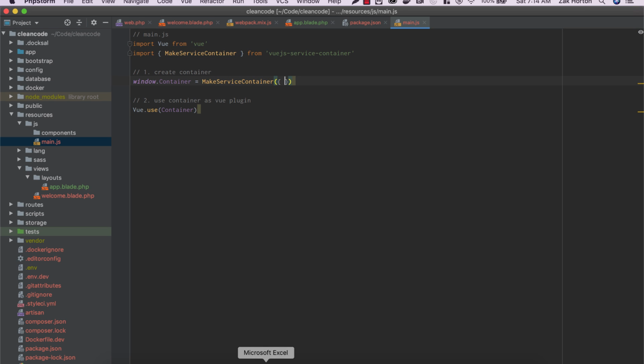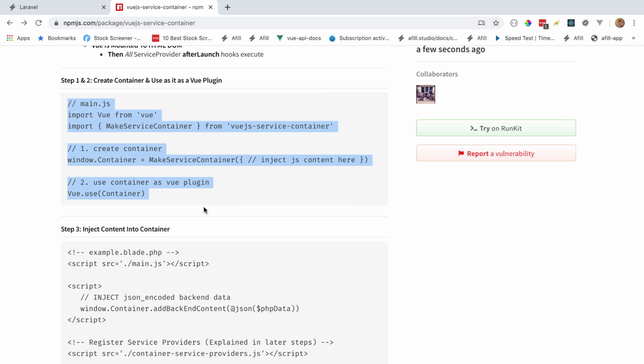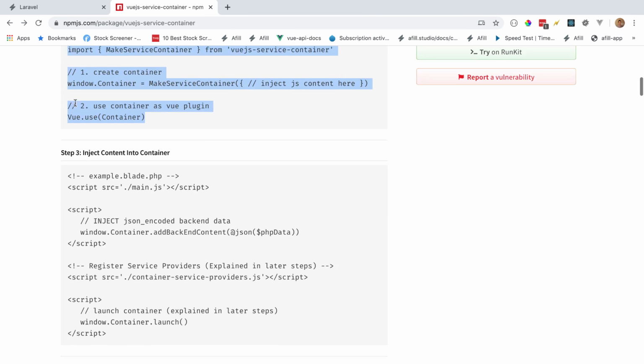If we want to pass in some default JS right here, we can, just a default object. That can be utilized by our service providers later on. I'm going to leave it empty. Step 3, use the container as a Vue plugin. Okay. So that's step 1 and 2.